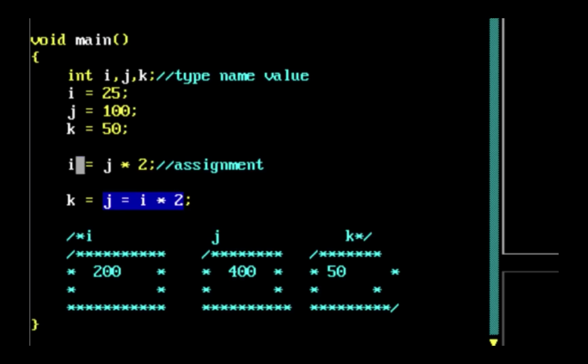That value would also be stored into k. So now the value of k becomes 400. Now, all this might sound a little complicated.